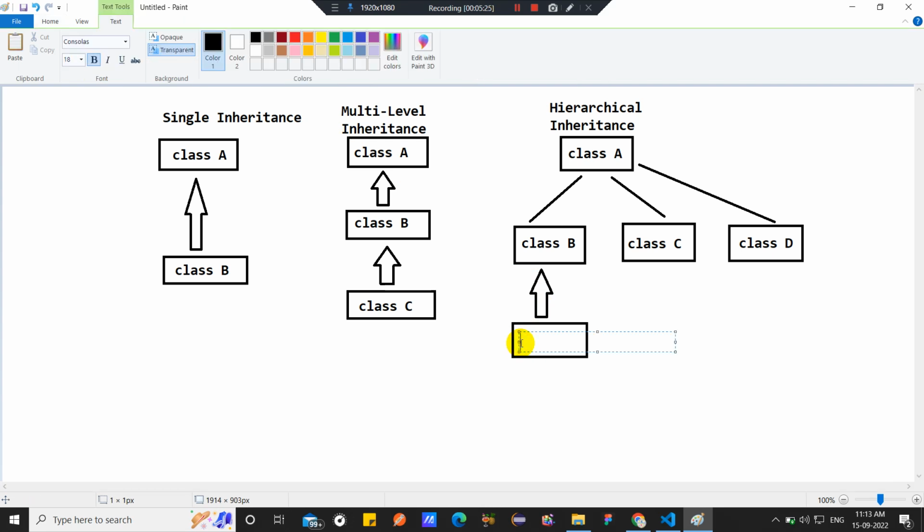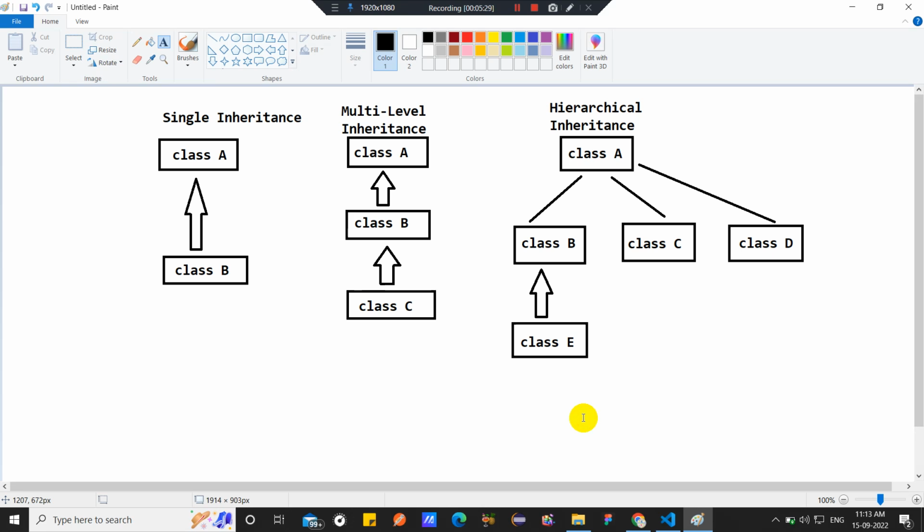Then class E. Fine. So this is hierarchical inheritance, and in it the parent class is A, and that parent class is reused by B and reused by C. Okay, reused by B and C.